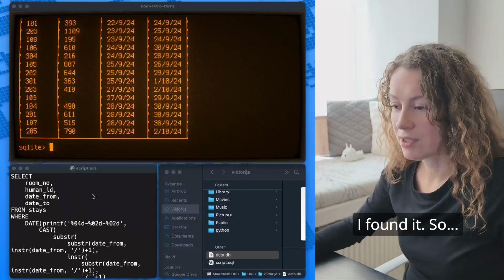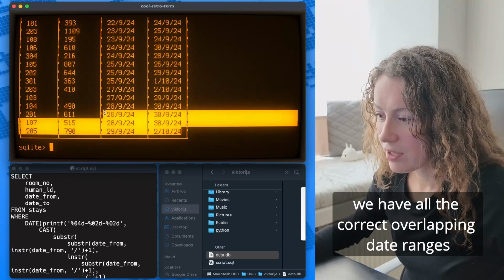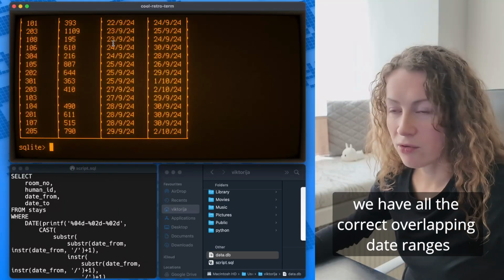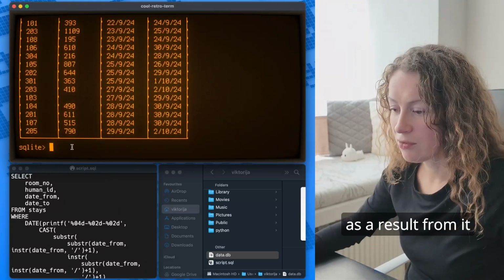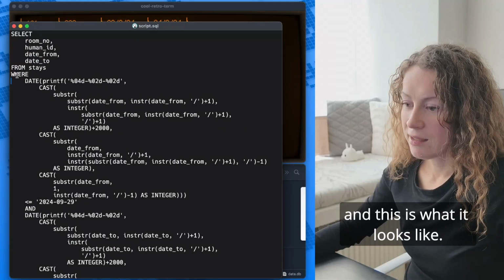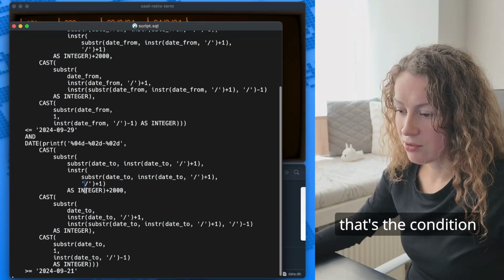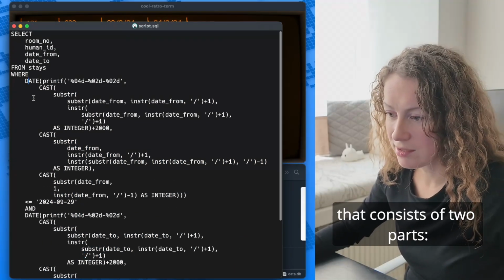Yes, I found it. So here's the query. Here it works. We have all the correct overlapping date ranges as a result from it. And this is what it looks like from here until there. That's the condition that consists of two parts.